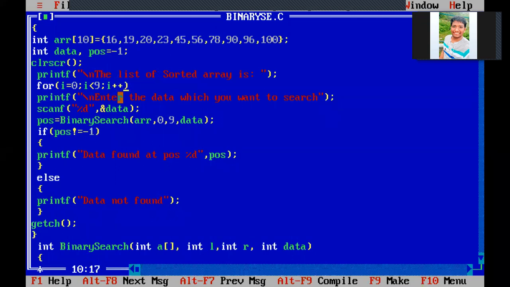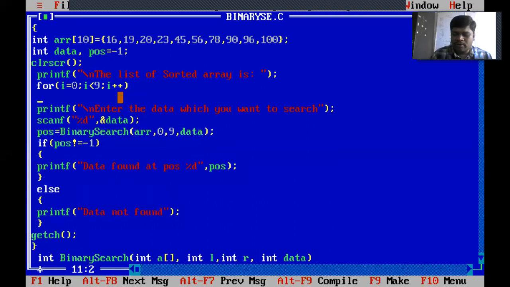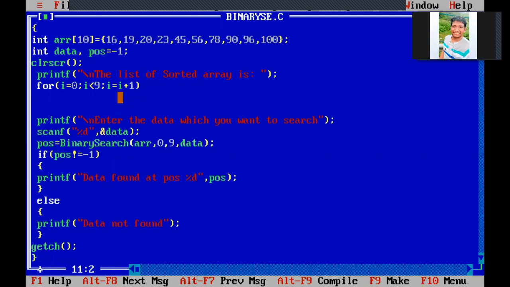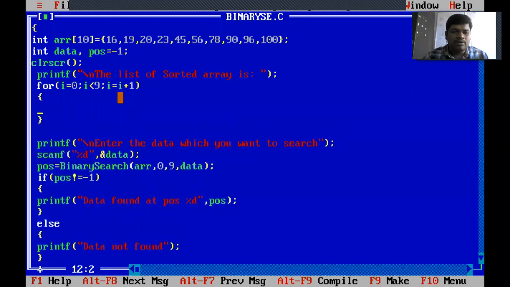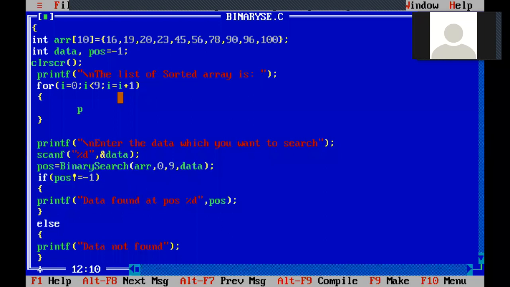I plus plus. When you are writing the increment, can I write like this also? I is equal to I plus 1. Yes, sir. Is it allowed? Yes, sir. Suppose I want to increment I by 3 values, so I is equal to I plus 3. Is it allowed to increment more than 1? Yes, sir. Okay, good.